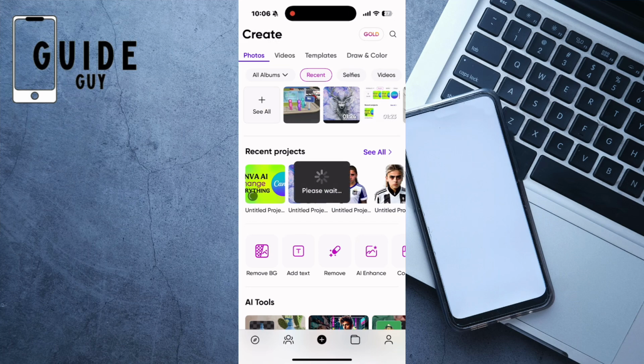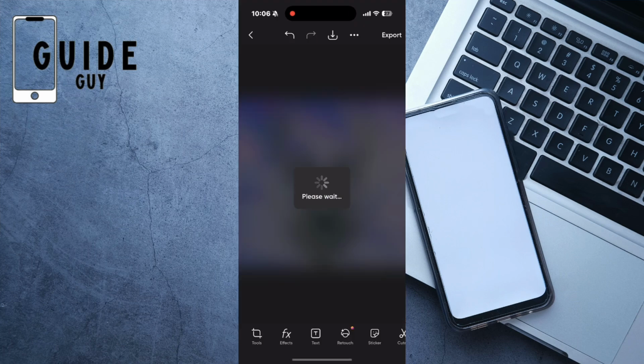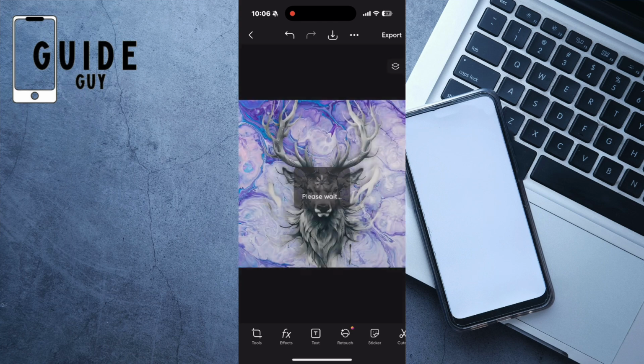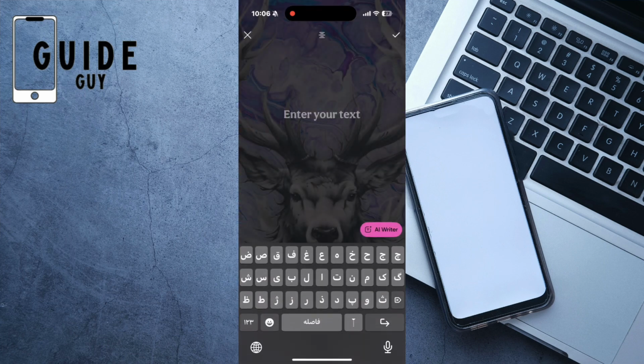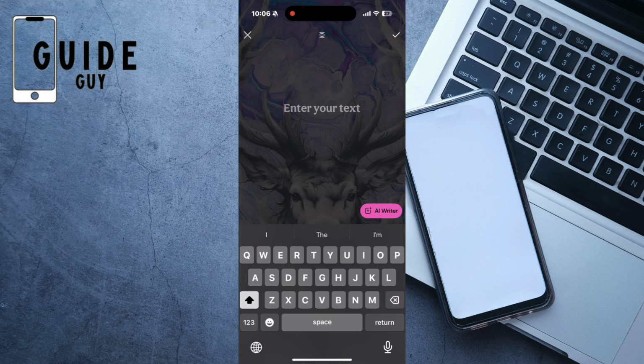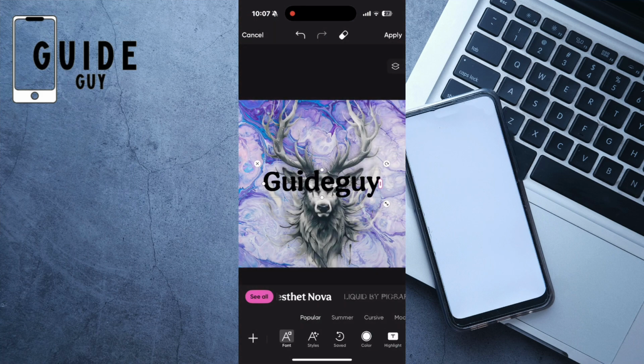Text. Go to text. Add your custom font. Add shadows, outlines, or 3D effects to make it pop. Great for social media posts or thumbnails.